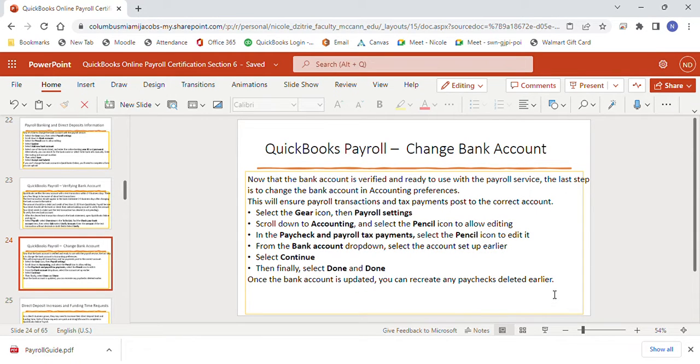Now that the bank account is verified and ready to use with the payroll service, the last step, which is also a very important step, is to change the bank account in the accounting preferences. This will ensure that payroll transactions and tax payments are posted to the correct account.